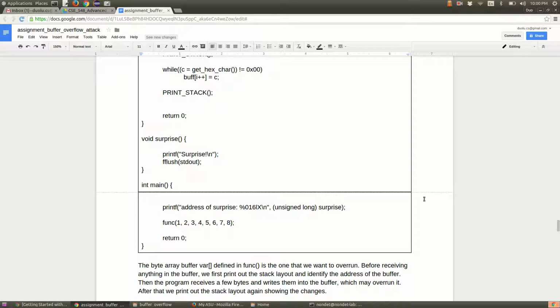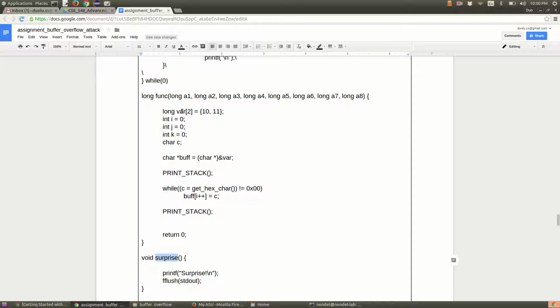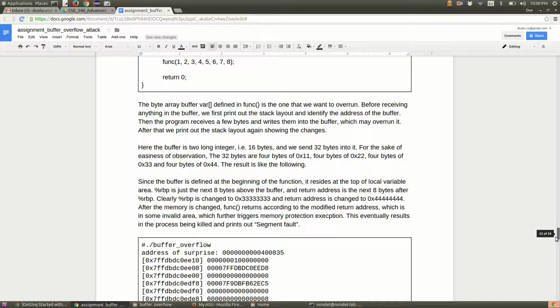Okay, then here's a function, the surprise function. We can see through the whole piece of code, we never call this surprise function. And at the beginning, we print out the address of this surprise function, and we carefully construct an input that makes the program overrun this buffer, and after the func returns, we will call this surprise function to create a spurious behavior. So let's run this code.